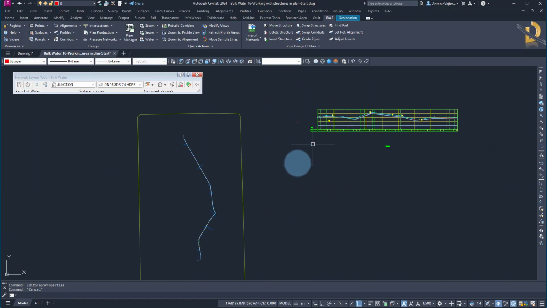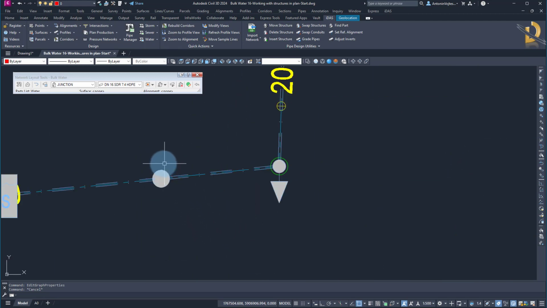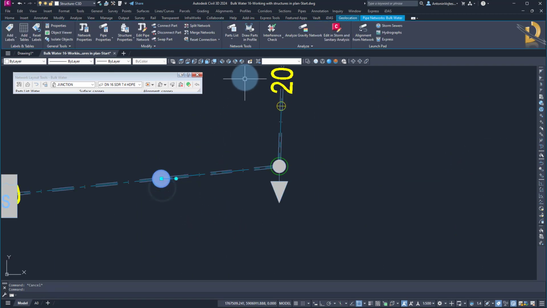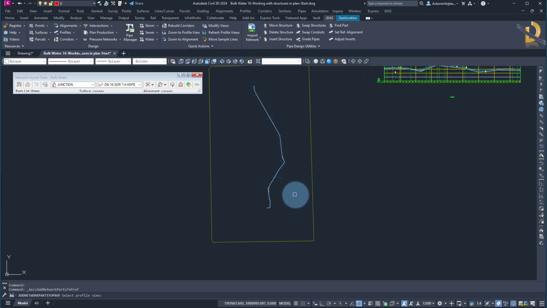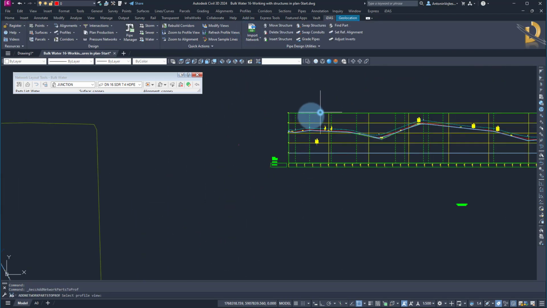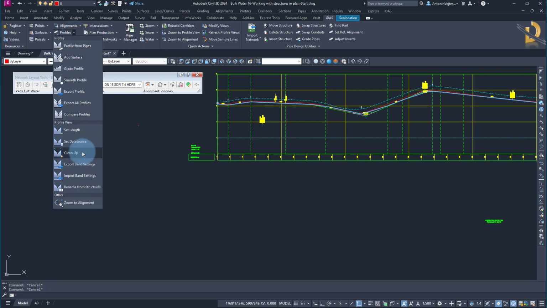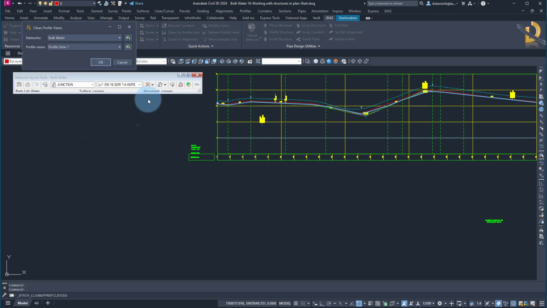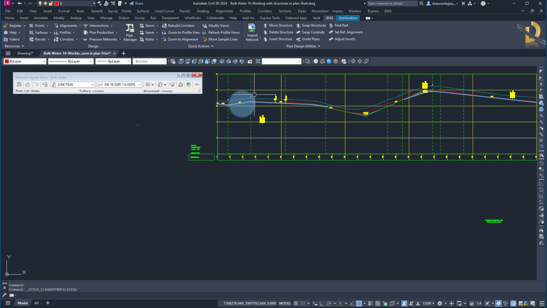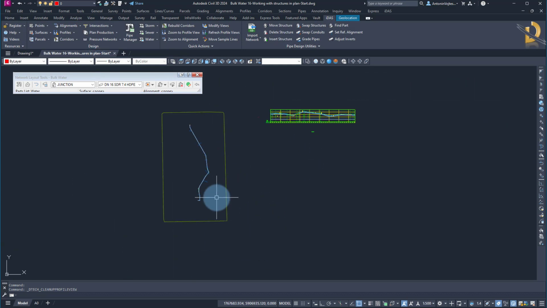That's one option. The second option is to select structure in a plan, go to contextual ribbon, Draw Parts in Profile, and then you select profile view if it's not displayed. And finally, probably the easiest option, is to go to Profiles, Clean Up, and then you can select which network, which profile view, okay, and then it cleans up for you.